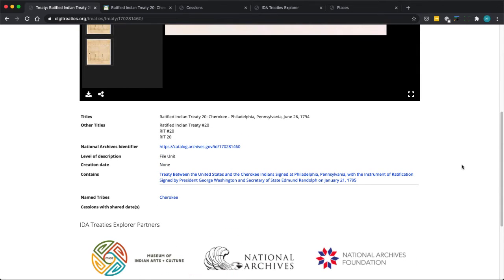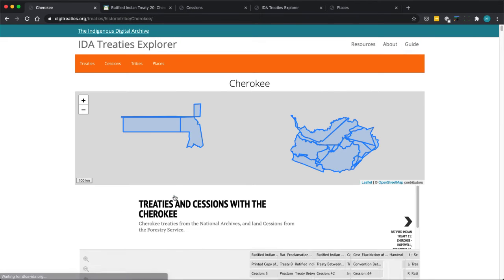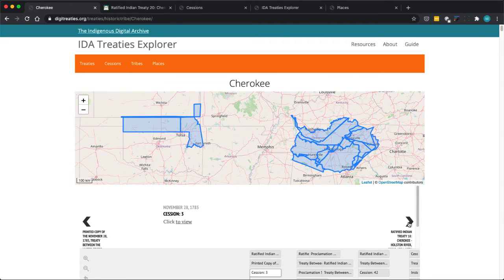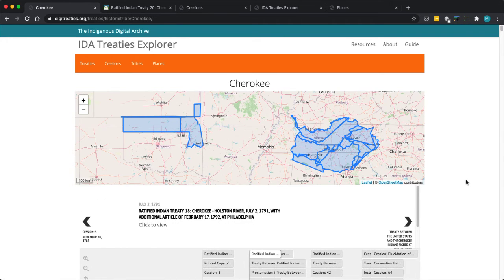I can navigate on from here in a number of different ways. So I can, for example, click out to the US National Archives catalogue and find out more about this document, but I can also navigate out to the Cherokee tribe. And we can see here that we're plotting all of the different cessions of territory between the Cherokee and the US state on a map, and also on a timeline that includes the treaties as well as the cessions.